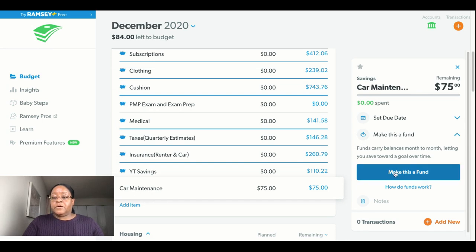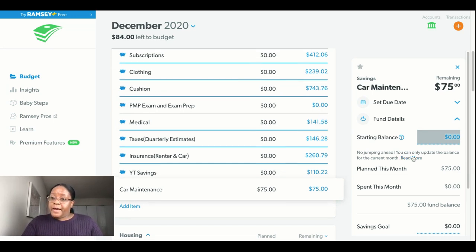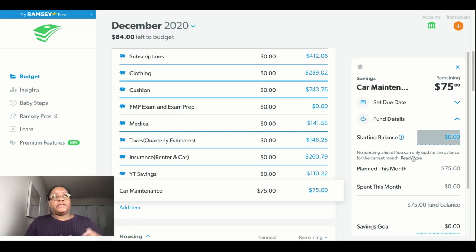And then you just click on make this a fund. And then if it were December, I could tell it what the starting balance is, but my car maintenance is actually 0. So 0 is good for me, and I am super happy about that. But yeah, if you had something that was pre-existing, if it was December 1st, I can add that. And if I had a pre-existing fund, I could come in, create the fund, and then edit this. But you can only do it when the month is active.